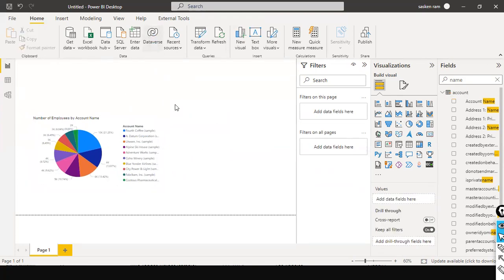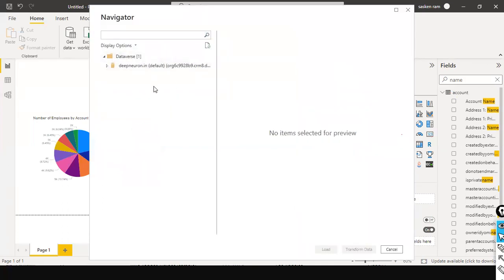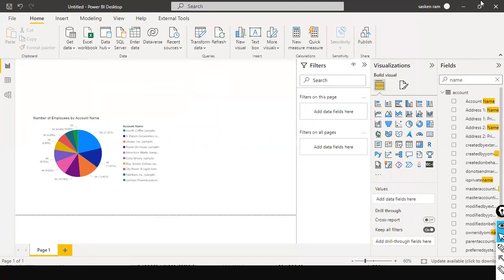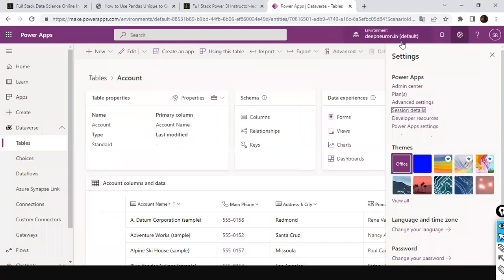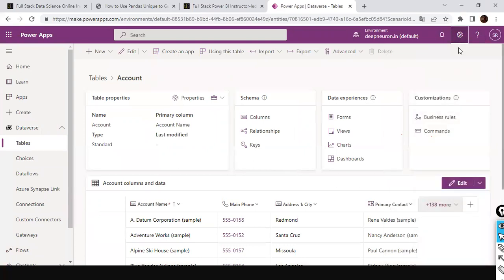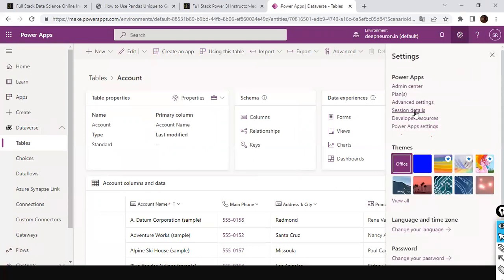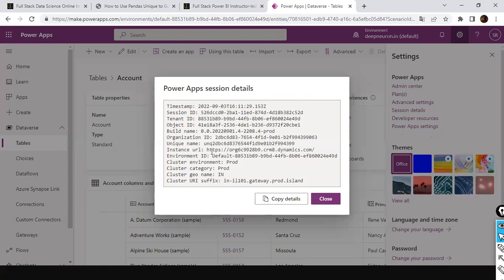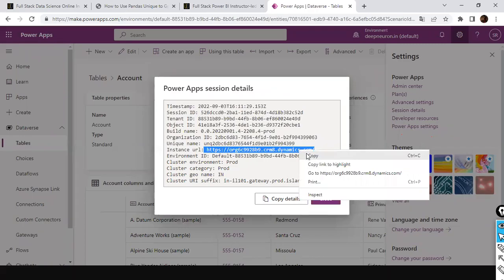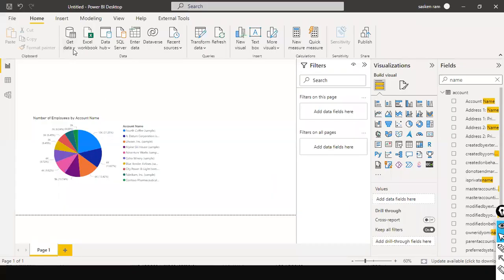But what will it ask? Initially, in my case, I already specified the URL. But in your case, it will ask you for the URL the first time. That is the reason why I have shown you here in the cloud. You need to click on the settings, and in the session details, select the URL. The first time you connect to the database, it will ask you the URL. You need to specify the URL name there.